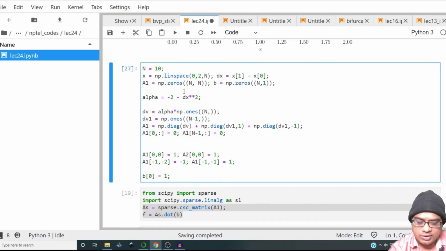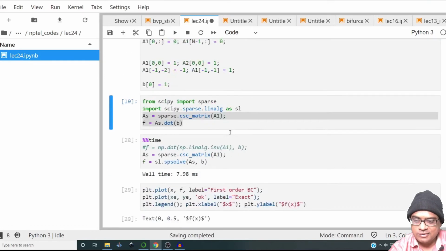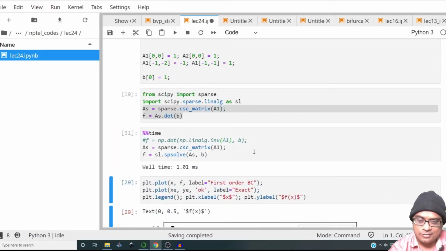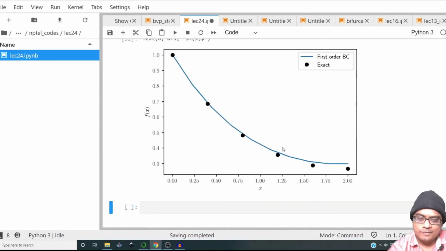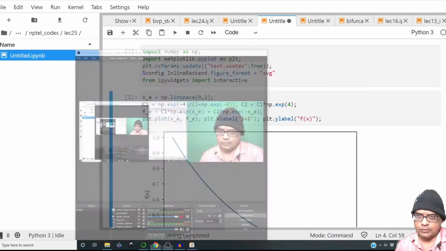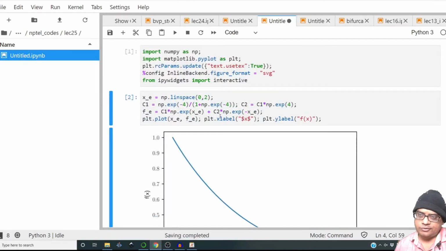So let me make it 10 just to show that it is giving that old error that you imagine because of the first order nature of the boundary condition. So with this in mind, we go to the next part of this lecture, which is to use the inbuilt functions of SciPy to solve boundary value problems. So let us continue our journey.